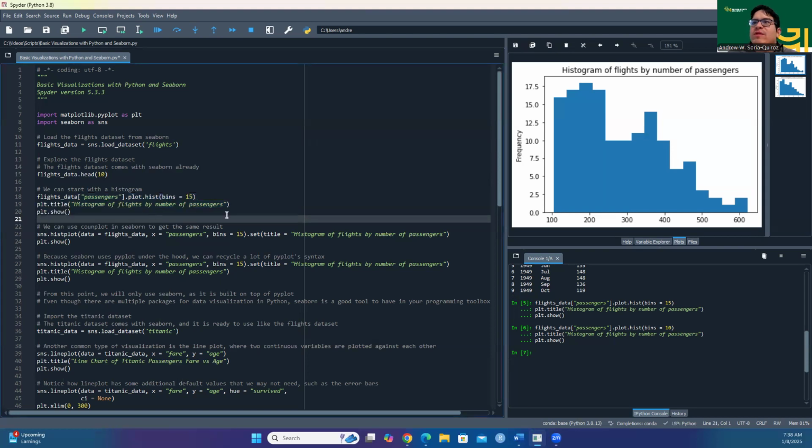Now, what's the rest of this stuff? This plt.title is just aesthetics. PyPlot allows you to create a lot of customizations on top of it. You can add a title. This is where the histogram of flights by number of passengers comes from.